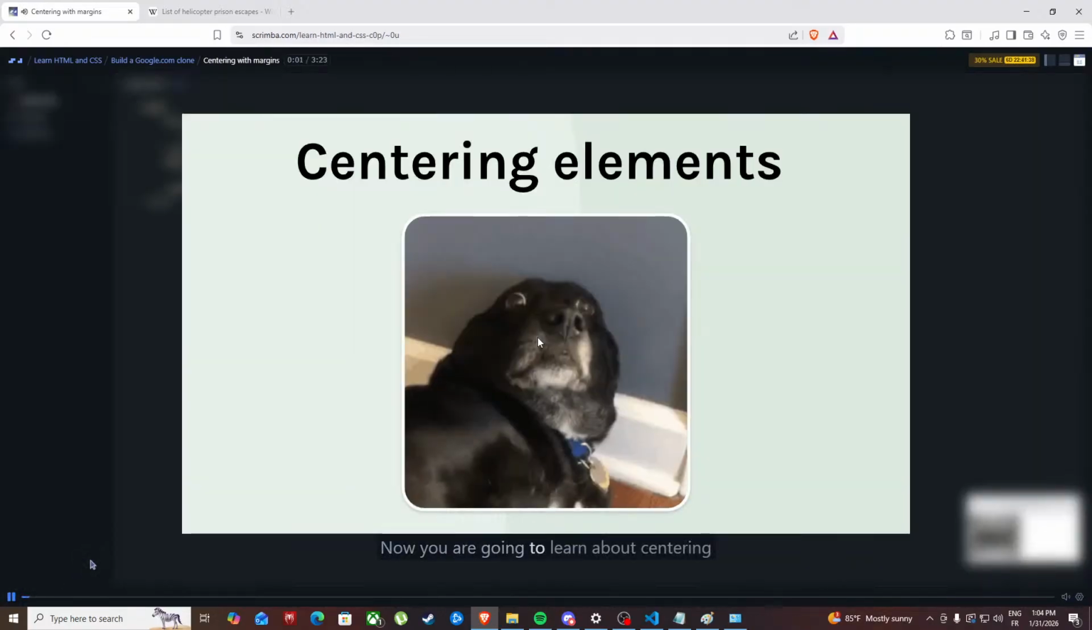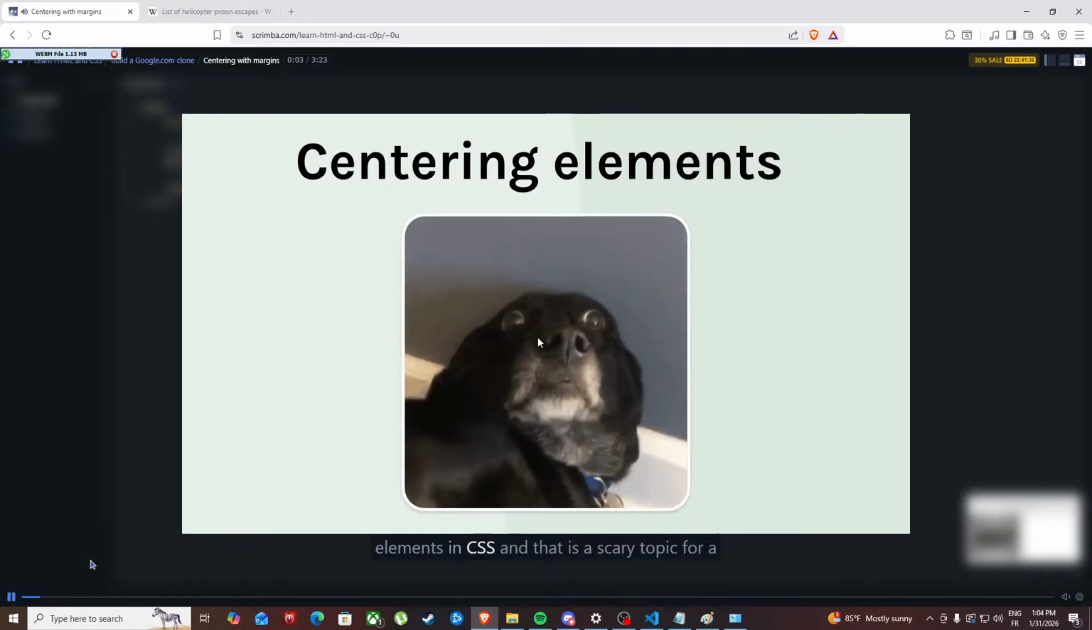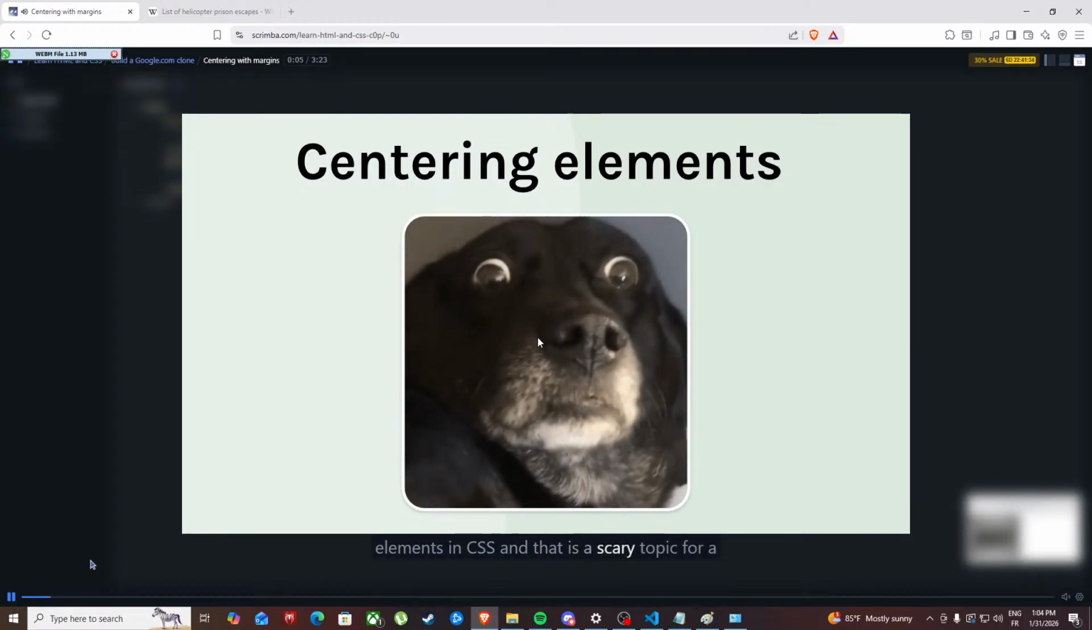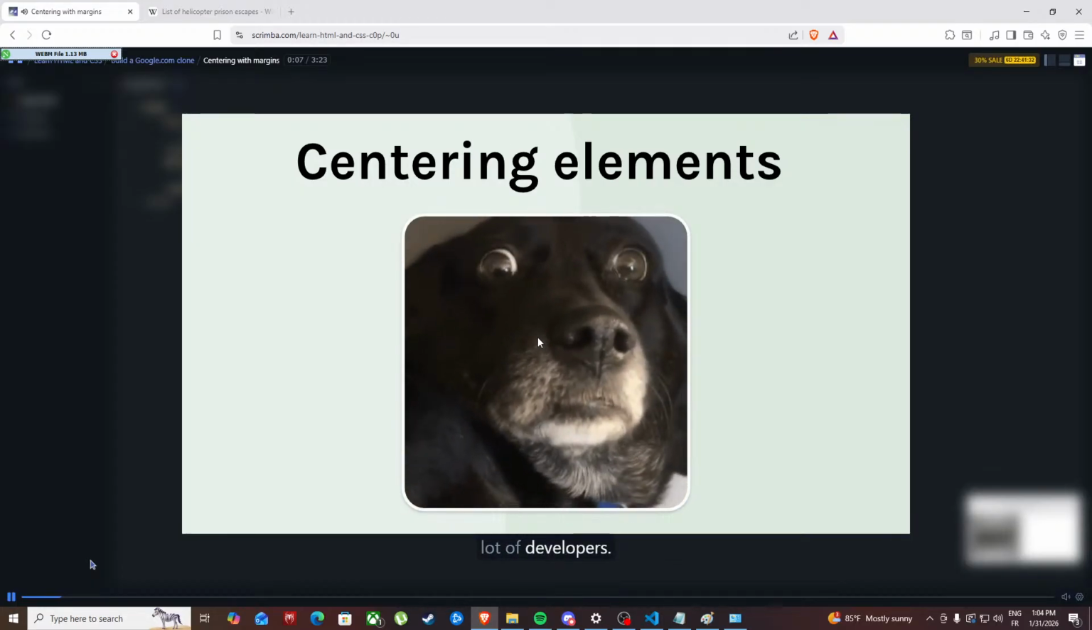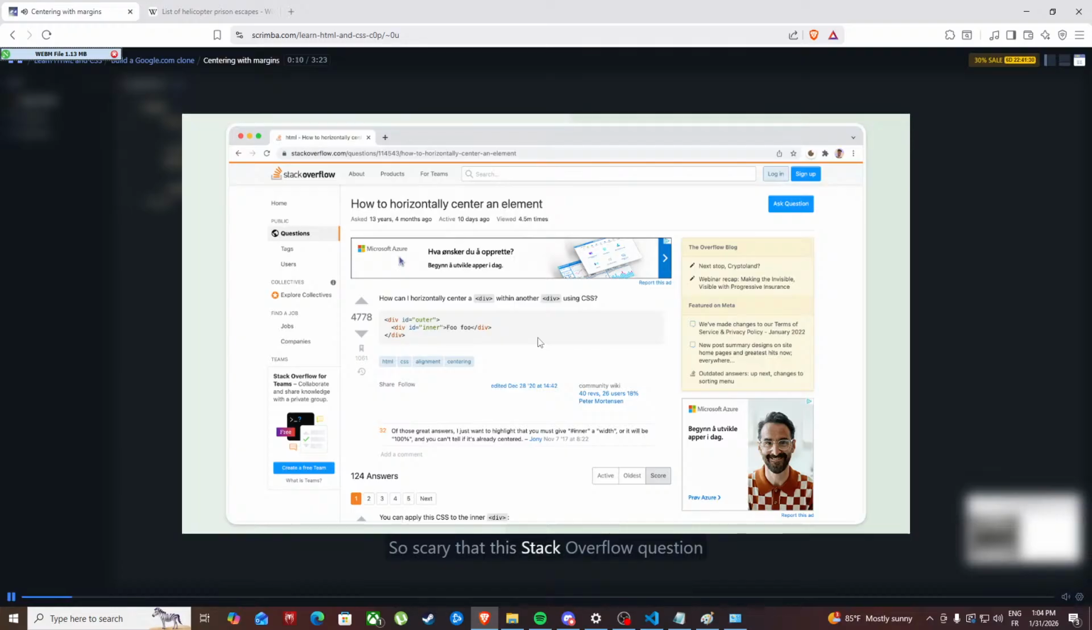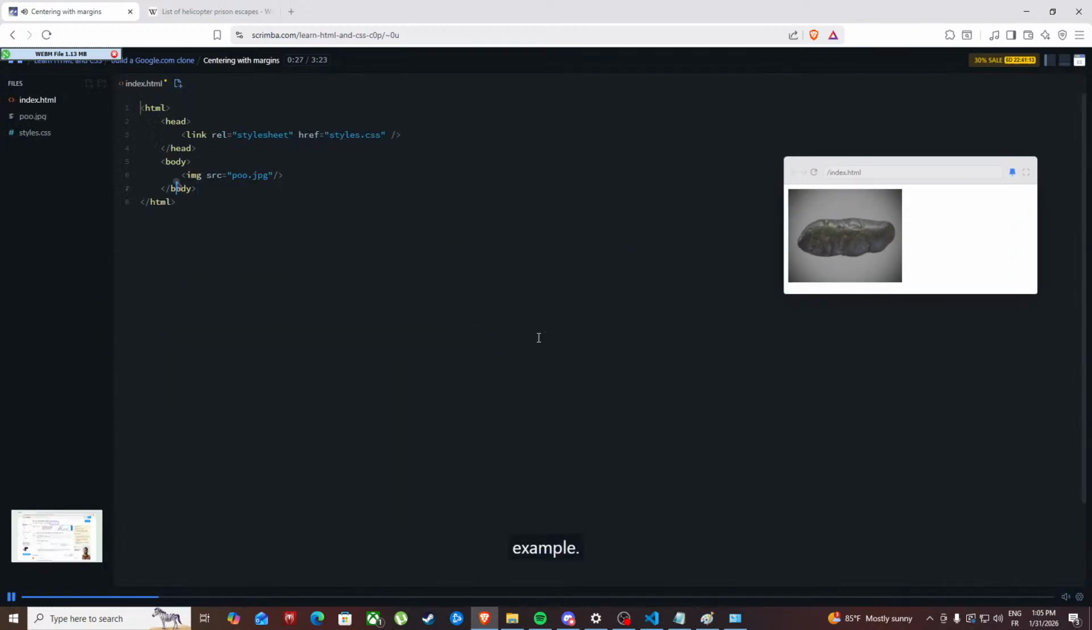Okay, now you are going to learn about centering elements in CSS. And that is a scary topic for a lot of developers. So scary that this Stack Overflow question about how to horizontally center an element has been viewed 4.5 million times. So if you think this is a little bit confusing, you are in very good company. So don't worry about it. So with that in mind, let's move over to our example.